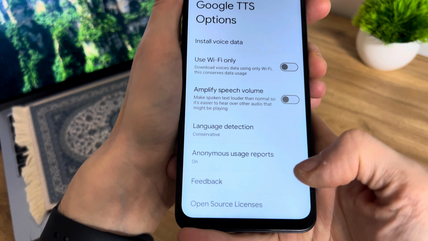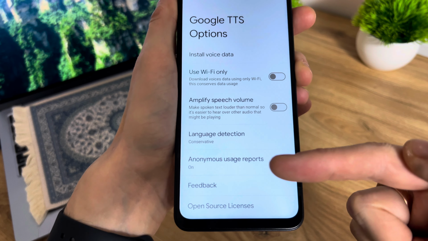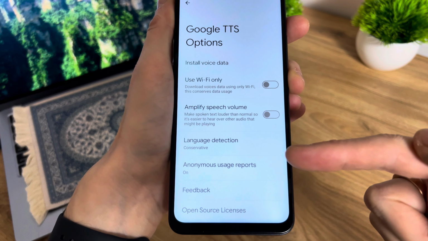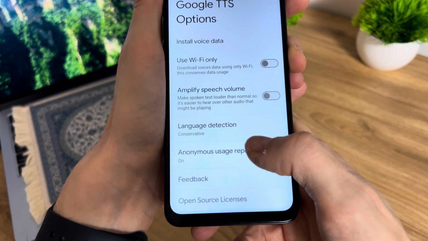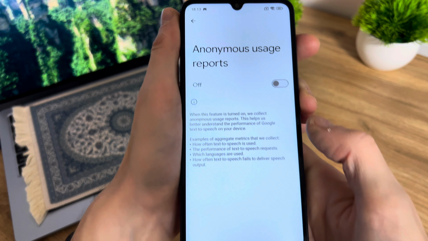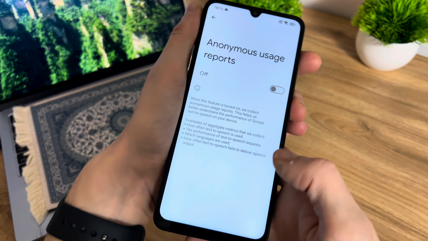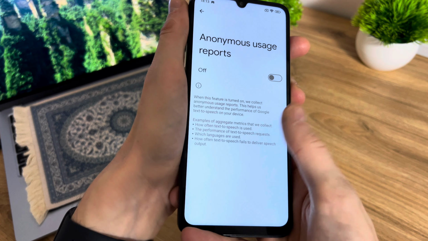Now find the section called Anonymous Usage Reports. By default, this feature is enabled. The developers deliberately hid it so deep so that not everyone could find it. Tap on it and carefully turn off this particular setting because everything you say near your phone, even when it is powered off, is still being listened to. Now let's move on to the next important setting.